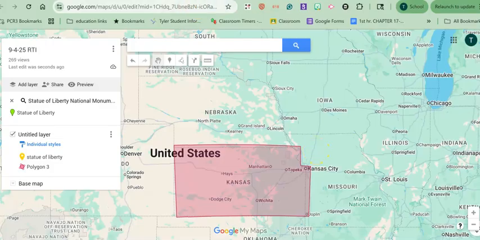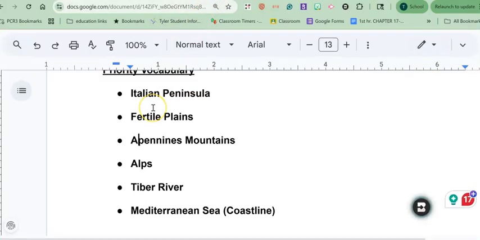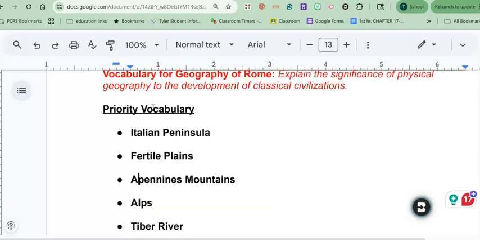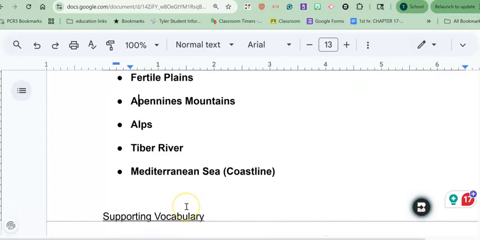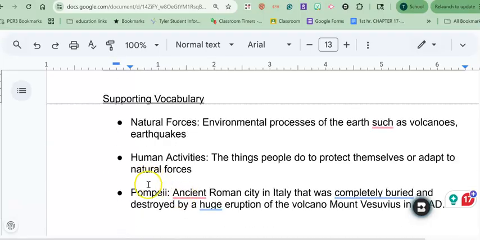So, what you all are going to do on Google My Maps, you are going to put a marker for each of these things. The fertile plains in Italy, you're not going to be able to do today. Tomorrow, as part of our classwork, you're going to get a classroom reading that's going to tell you where the fertile plains in Italy are. So, we will do fertile plains, but that's tomorrow, not today. Today, you should get the Italian Peninsula, Apennine Mountains, Alps Mountains, Tiber River, Mediterranean Sea, Pompeii, and Mount Vesuvius. Okay?